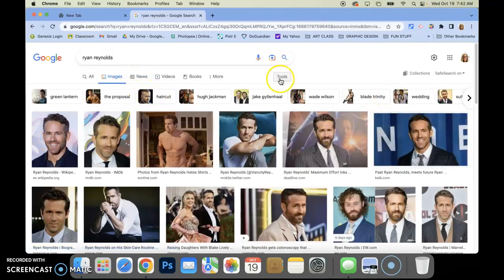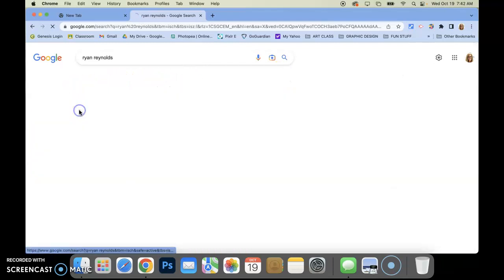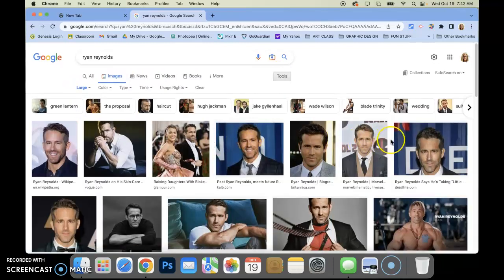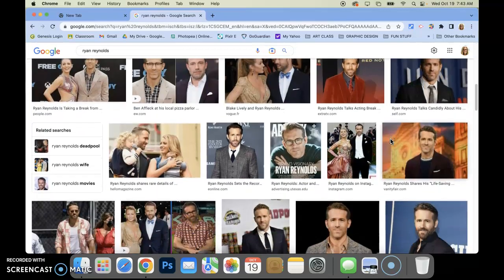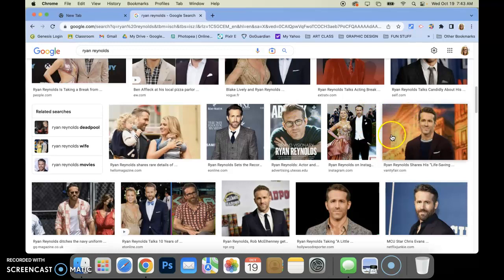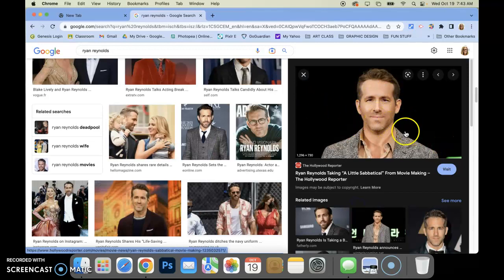When you're looking for a picture, you want to have a high resolution picture, good quality. So when you go to images, go to tools, size, large. Then all of your pictures should be of high quality. If you can get a zoomed in picture of their face, it's better than getting their full body, because then you already have a photo close up.